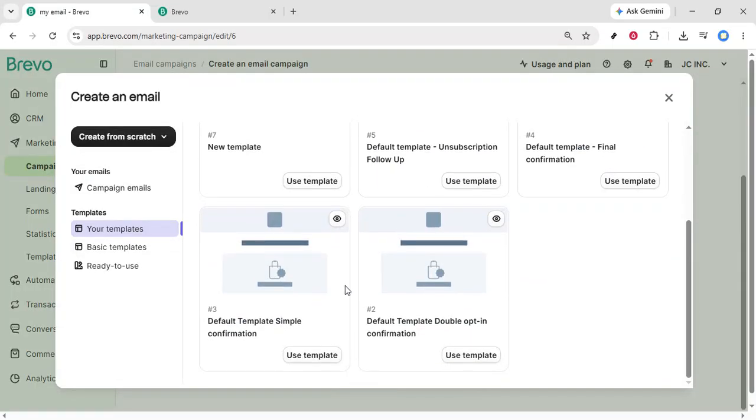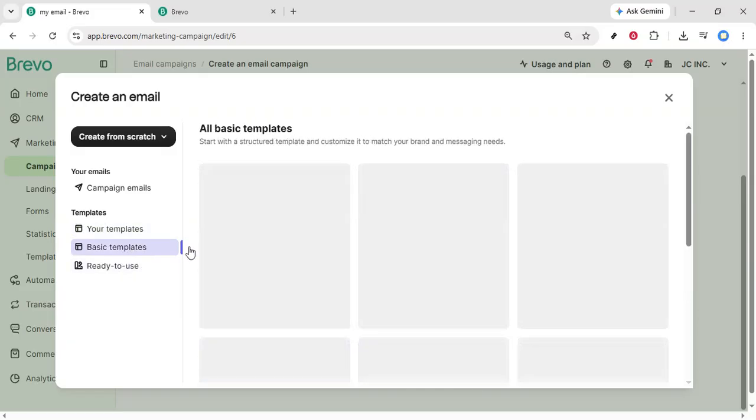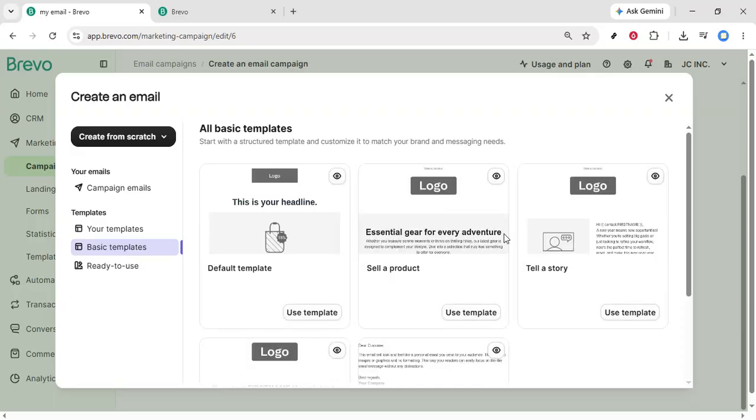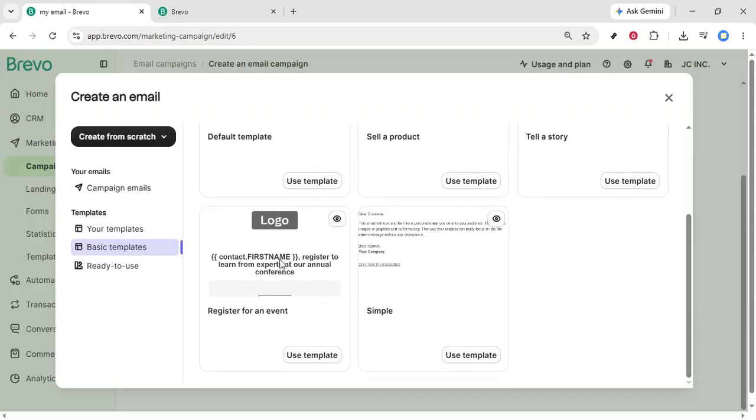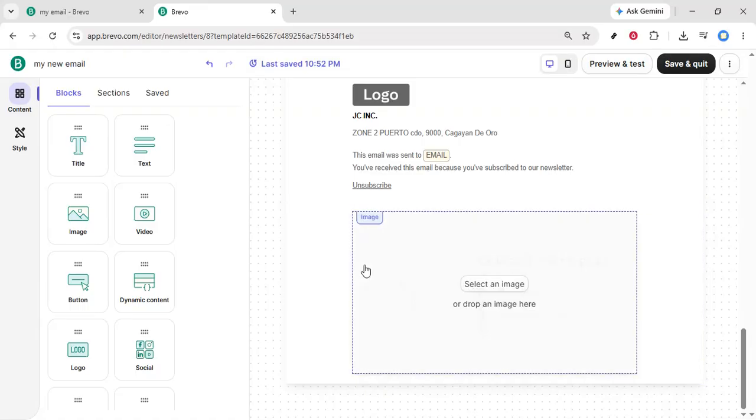When you're ready to choose a template, browse through the available options. Brevo offers a variety of templates to fit different styles and needs. Once you find one that suits your campaign, click Use Template. This will load the template into the editor, allowing you to start making it your own.